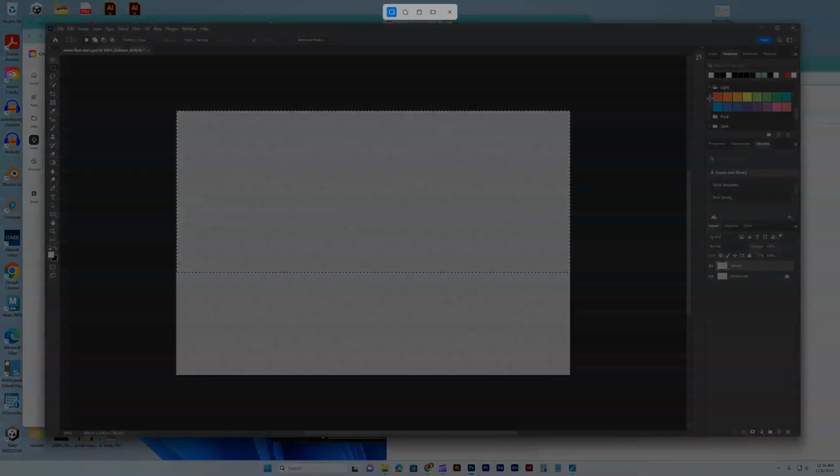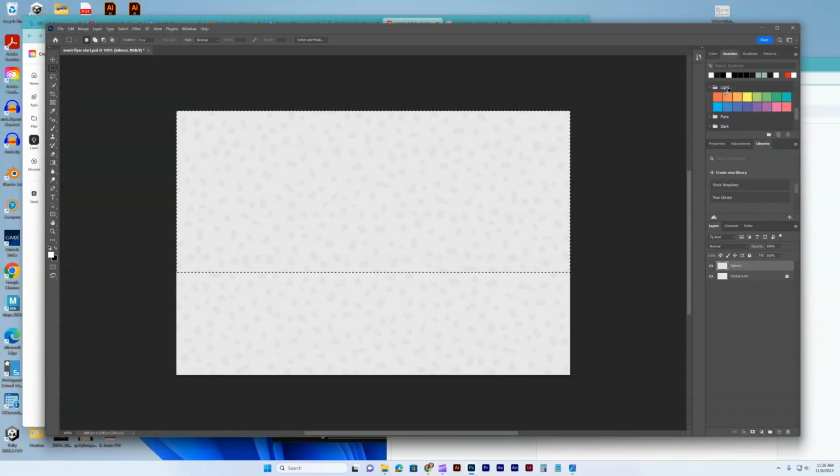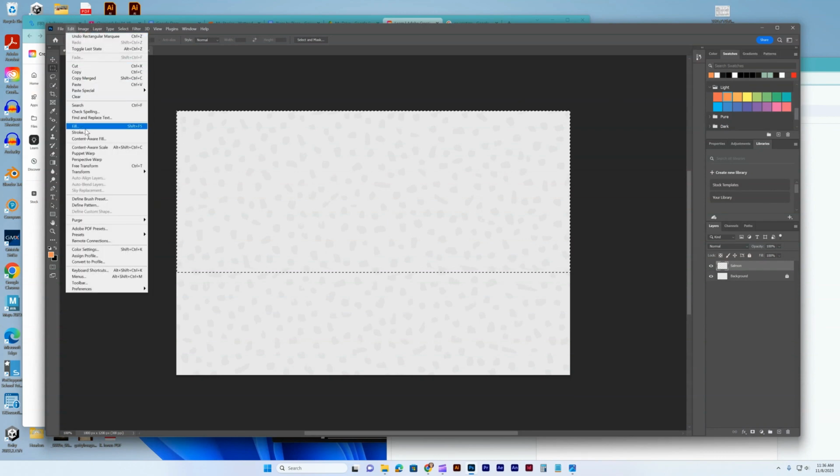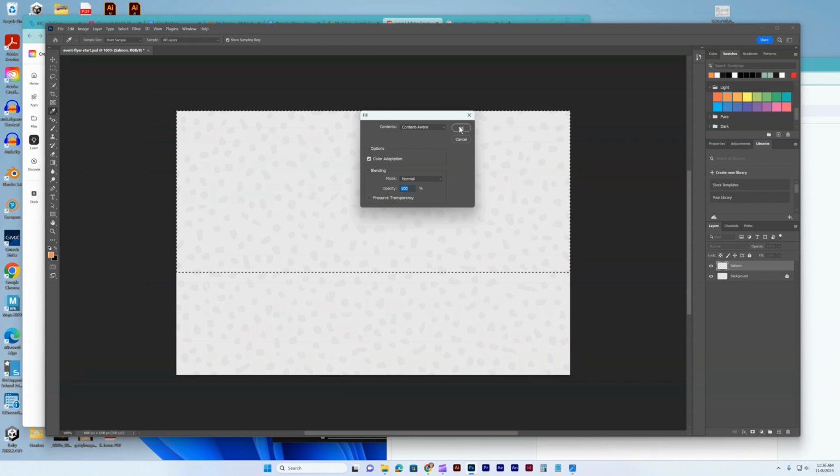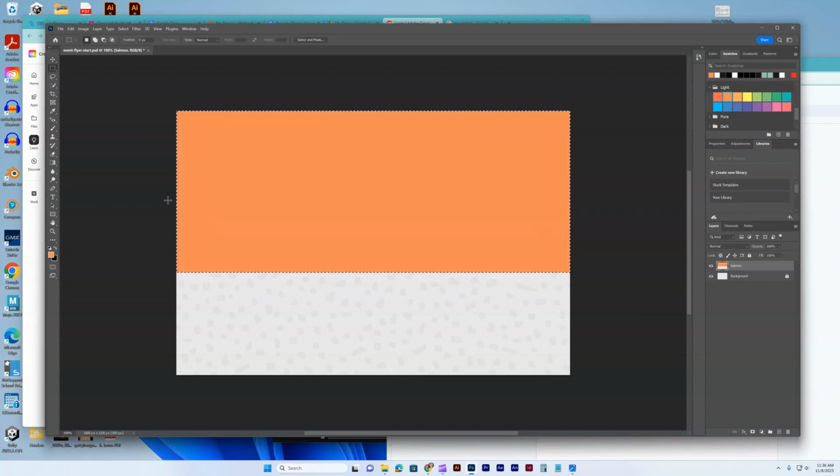And I'm going to go ahead and screenshot that. But I'm going to select this one, and then do edit, fill, foreground color. There we go. And then I'm going to go to select, deselect, to deselect that.